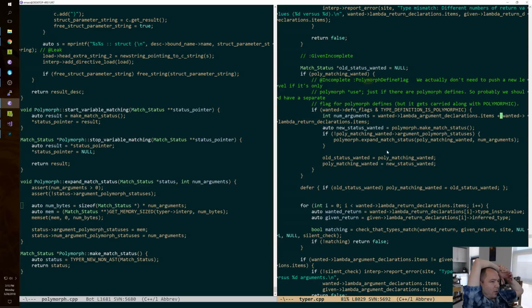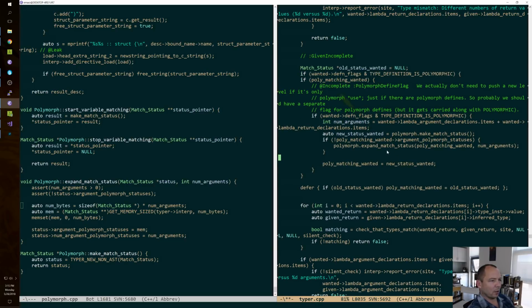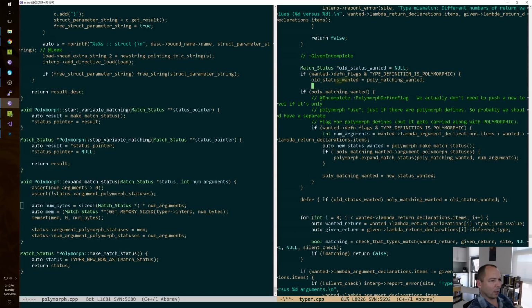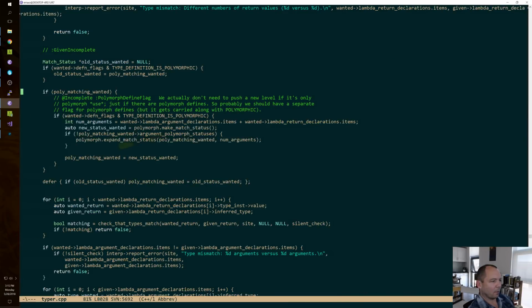Because we need our old status wanted to be out here. This is one of those things that's a little more annoying than I want. Okay, so if we're polymorphic, old status wanted gets saved. That's fine. If we never change it and it gets changed back, who cares? That's fine.